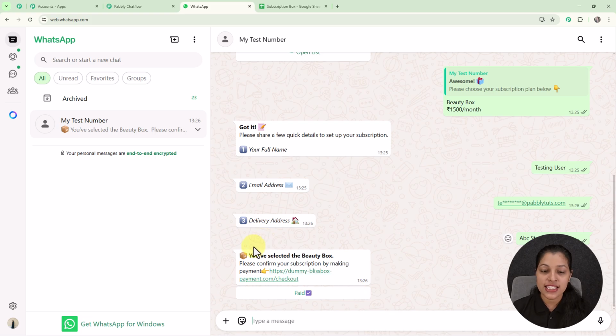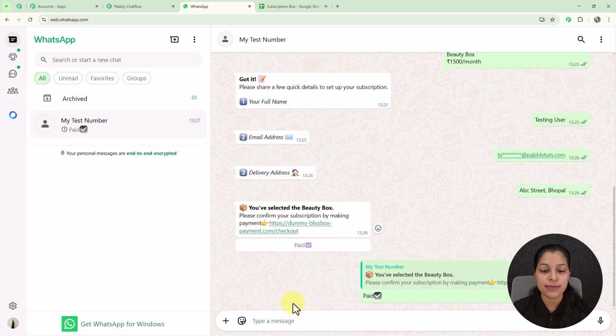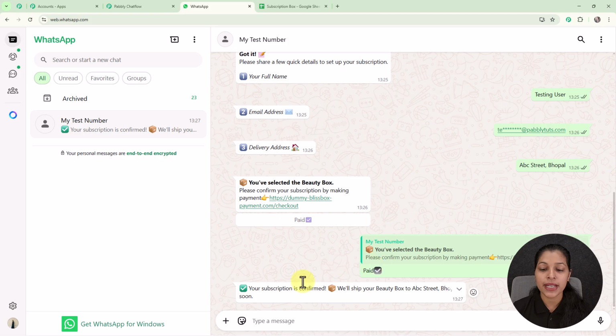getting a message which says you have selected the beauty box, and here you can observe that I am getting the same box which I have recently selected from the list. Means by the use of this chatbot we can send personalized messages to our customers also. And here I am getting the payment link, and afterwards we are getting a button that is paid. After making the payment I am going to simply click this paid button, and here you can see as I have clicked this paid button I am getting a message which says your subscription is confirmed.